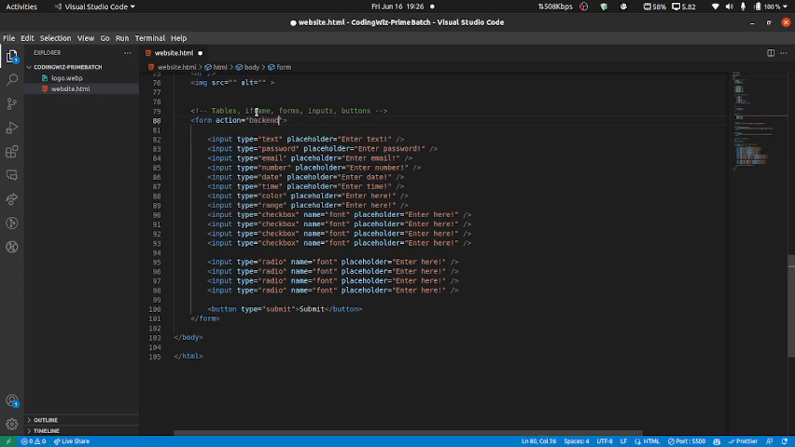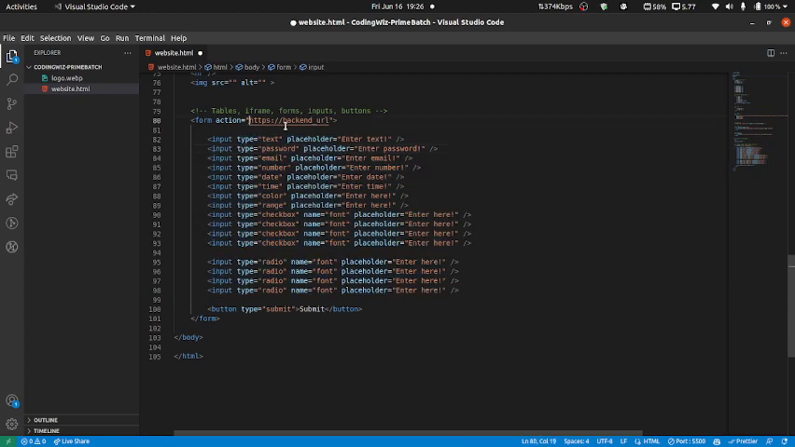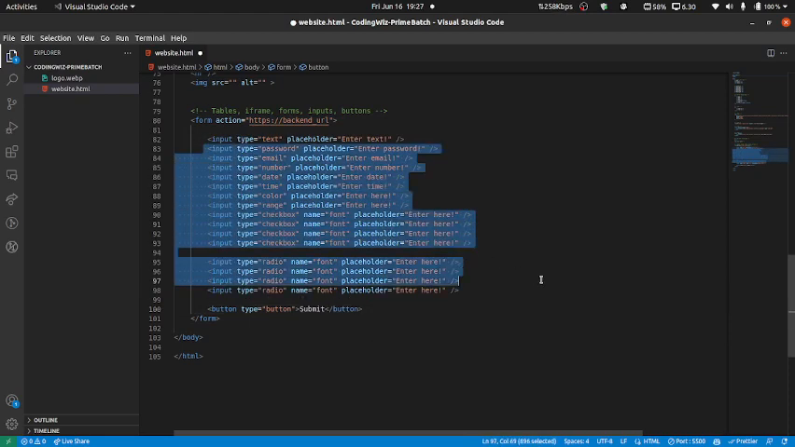Suppose backend URL, HTTPS and backend URL, and if this button type is submit, then as soon as the user clicks on this button, all the form data will automatically get submitted to this URL, right? But if this is simply a button, this will not submit the form data to this URL.